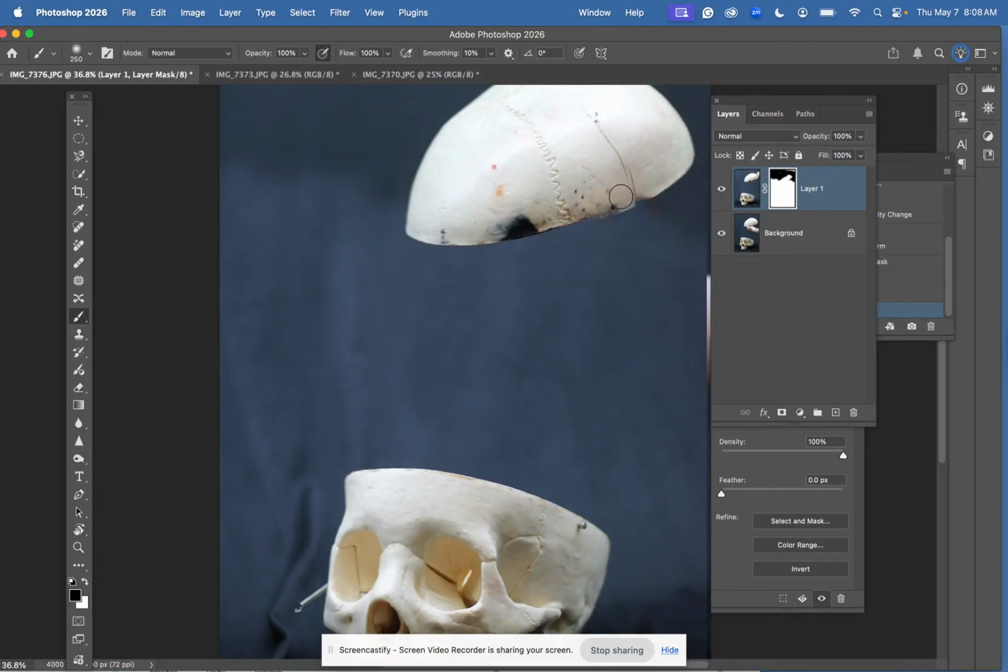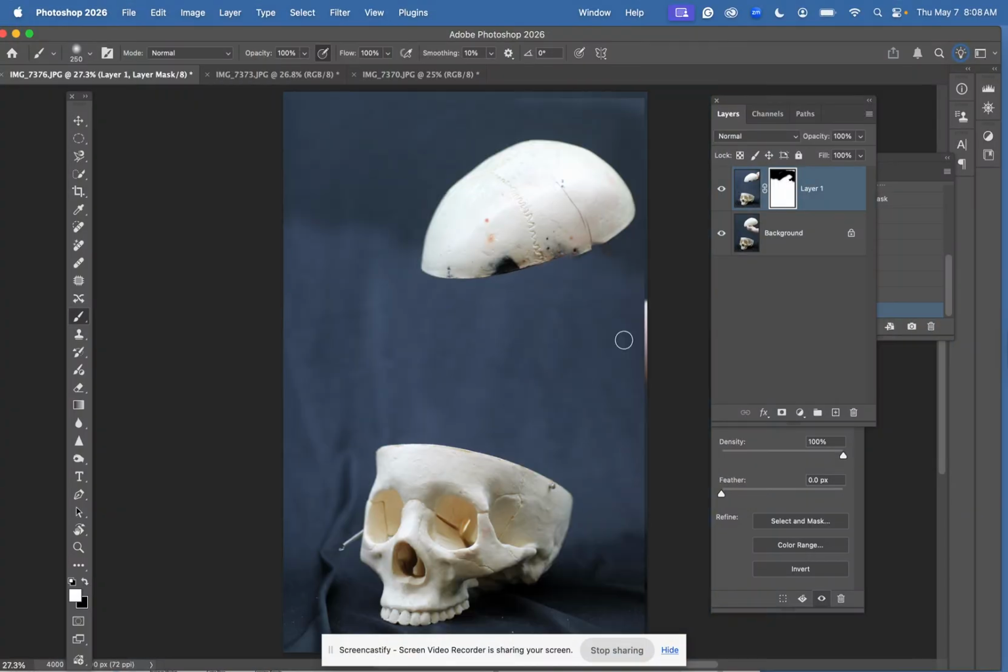So I'm going to swap black with white in order to bring back the layer mask, and then black to white in order to bring the layer mask in. All right, so you can mess around with that.